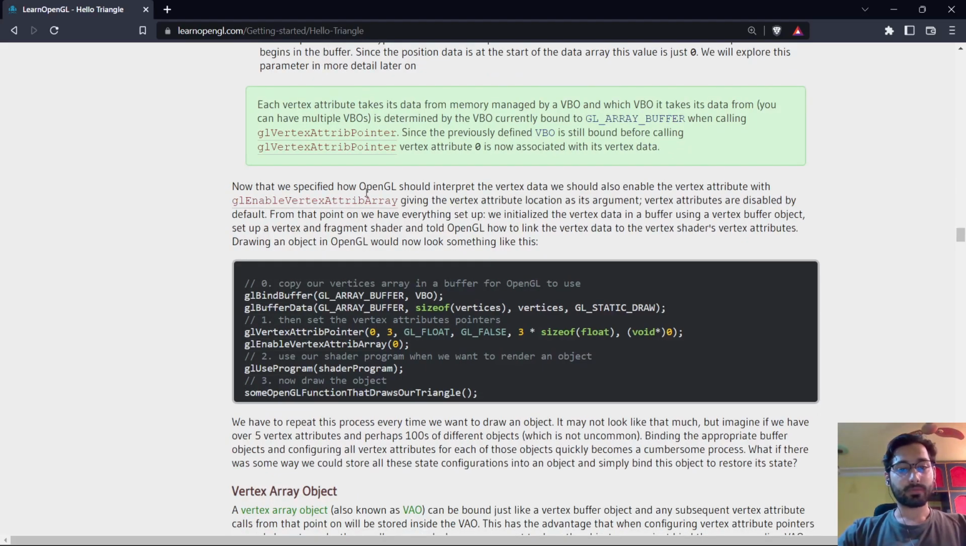Now that we specified how OpenGL should interpret the vertex data, we should also enable the vertex attribute with GL enable vertex attribute array, giving the vertex attribute location as its argument. Vertex attributes are disabled by default. From that point on, we have everything set up. We initialize the vertex data in a buffer using a vertex buffer object, set up a vertex and fragment shader, and told OpenGL how to link the vertex data to the vertex shader's vertex attributes. Drawing an object in OpenGL would now look something like this. Okay, so that was all just a setup.